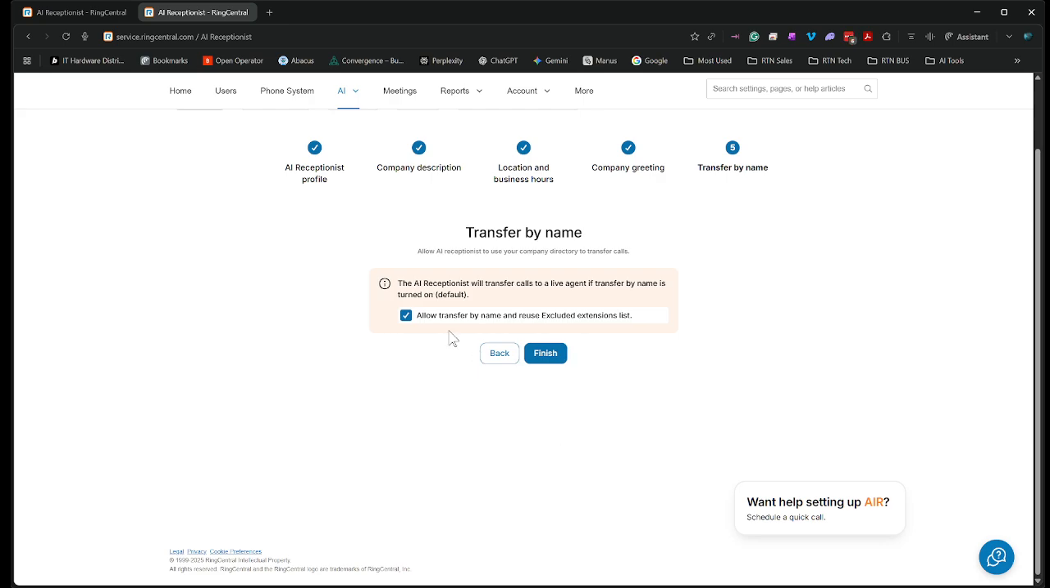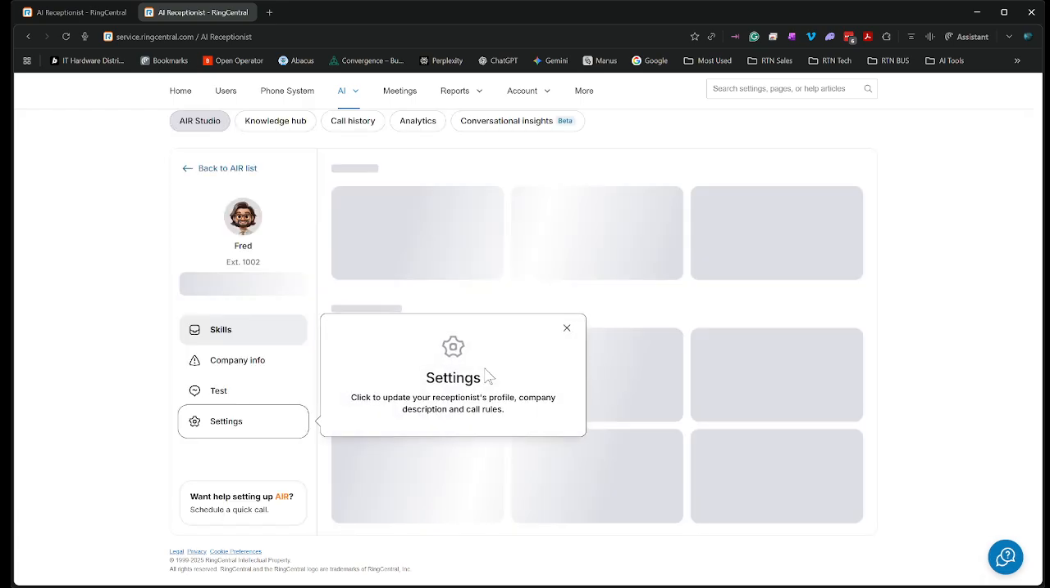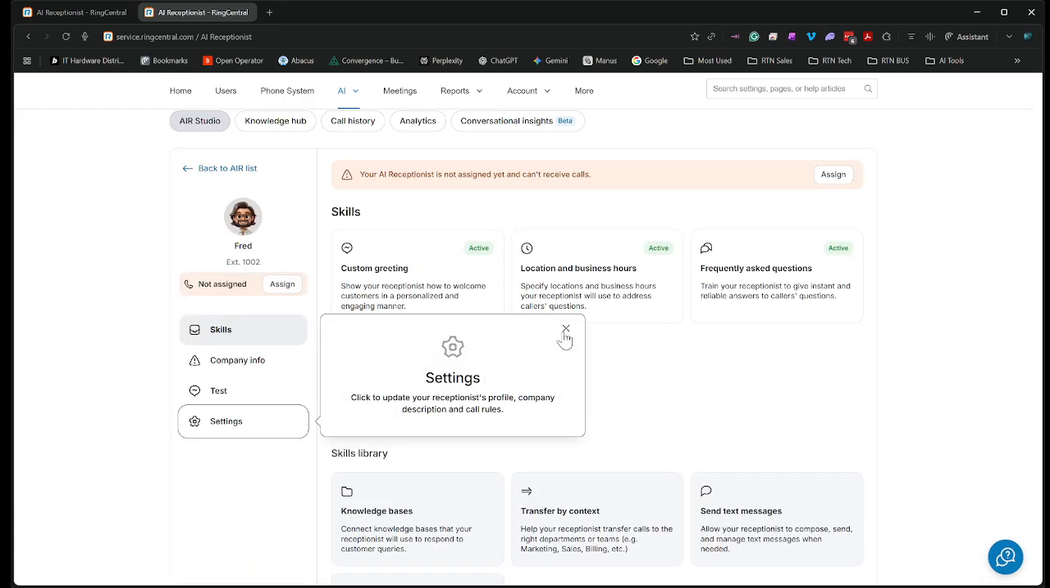We want to enable transfer by name, allow transfer by name. And basically we can finish the basic setup that easily. And it's going through and it's processing, it's reading the website. I'll clip some of that. It's up so quick, I won't clip anything out.